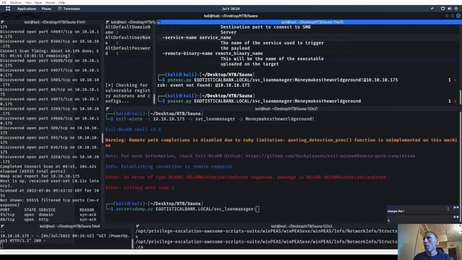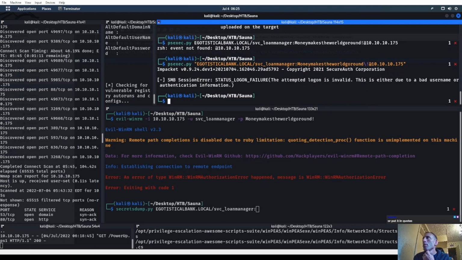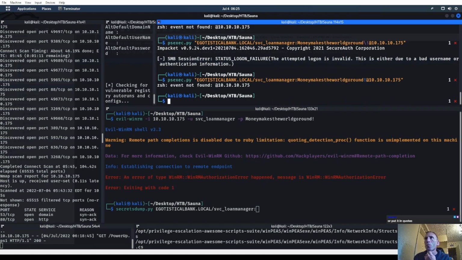Oh, you want to know why? Because there's an exclamation point at the end there. So we've got to do something like this, at the 10.10.10.175. I don't know why. Because of that guy right there, we've got to cancel out that exclamation point. If the login fails, it's either a bad username or bad authentication information. If I delete that, then it should just fail. Yep. Okay, so he can't get in like that.